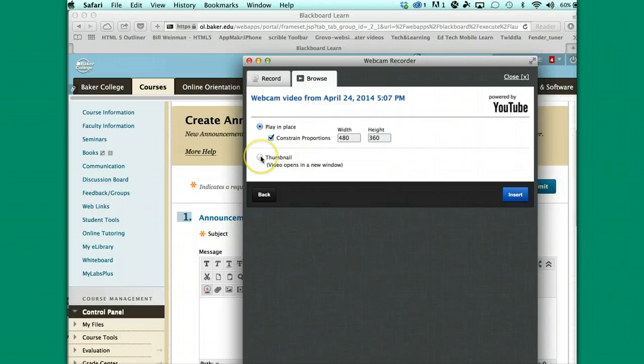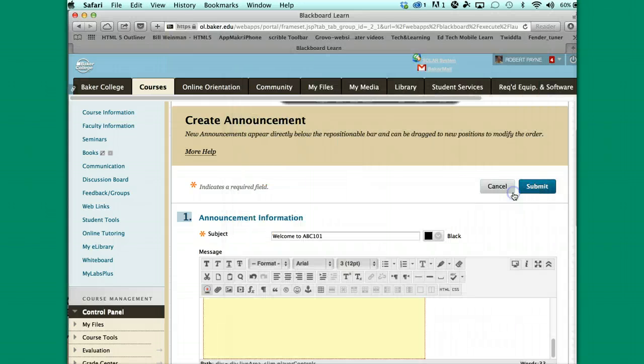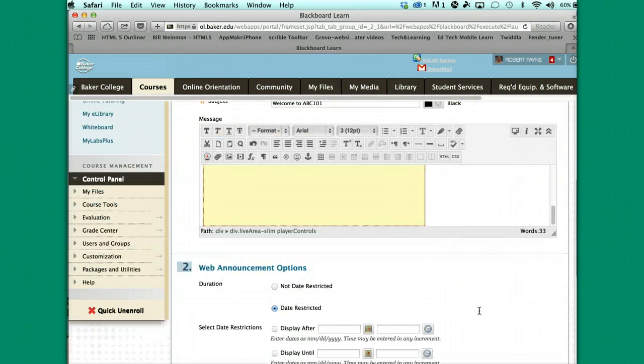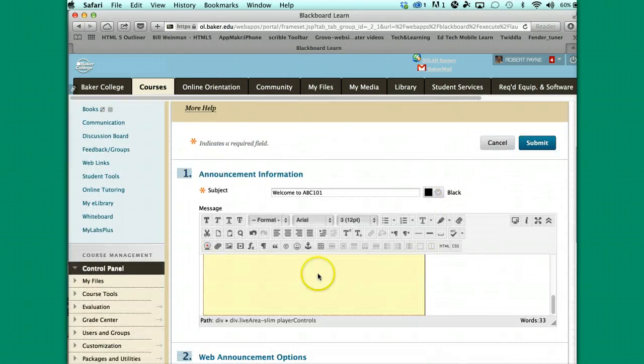Another choice is to click on thumbnail, and you can see here the video opens in a new window. You may actually like that particular option. For right now, I'm just going to click on insert, and we actually have the video right in that box. You can see here. So I hit submit.